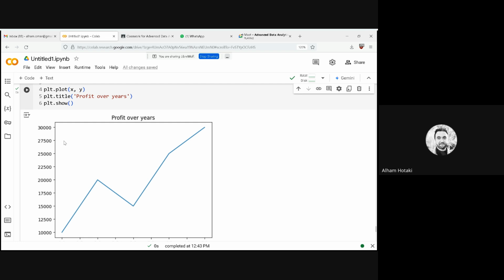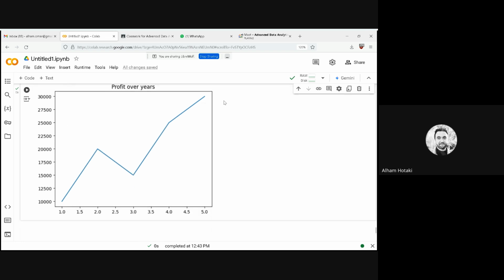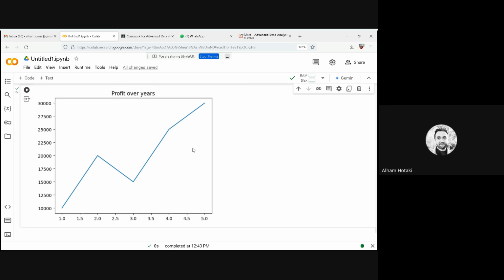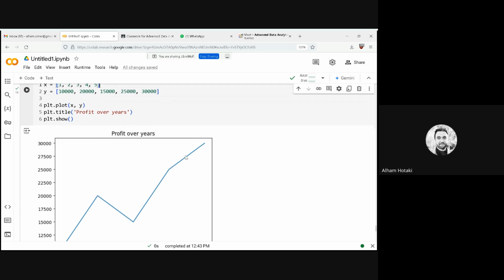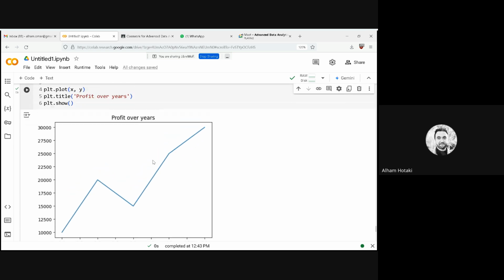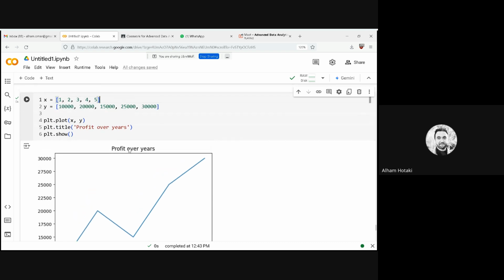The amount of profits. This is how a line plot shows us when our profit went up. We started from this first year with 10,000 profits, then the second year it was going up, then by the third year it breaks down again, and then again it goes up. So now we are on a good side. So this is how a very simple line plot works.